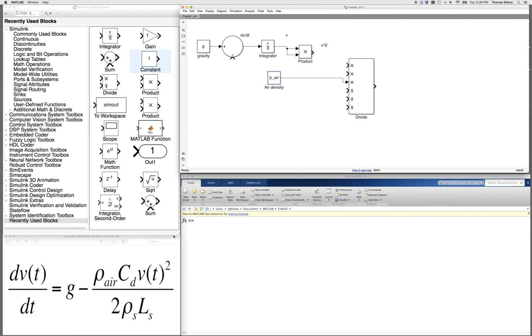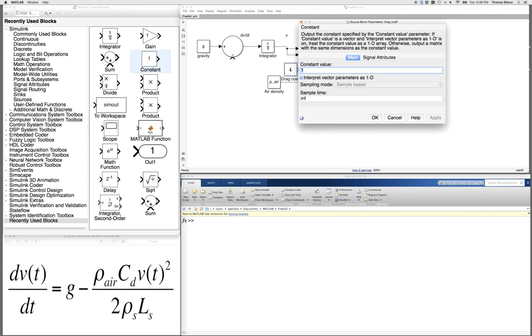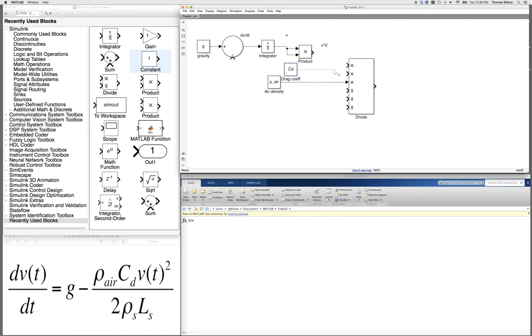Now I need my coefficient of drag. I'll add another constant block to the simulation. Label this one drag and put the constant to be C sub D. I could put numbers in these boxes, but I want to be able to change the variables in MATLAB, so I just label them with variable names.